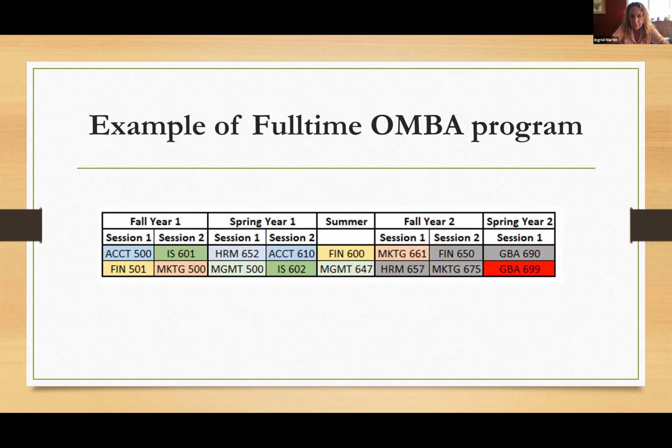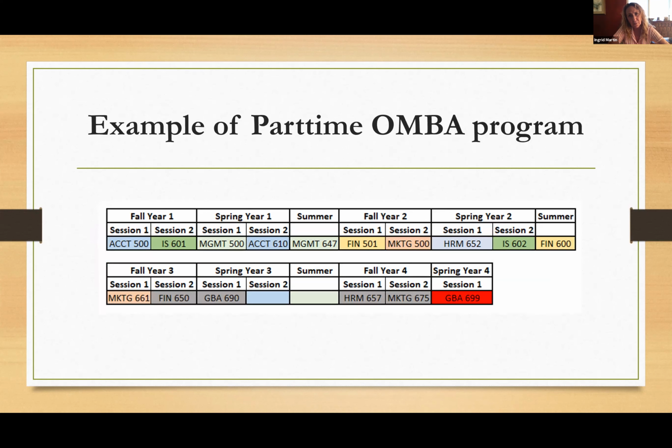Here's an example of the full-time program. And as you can see, if you look at year 1, in your session 1, you would take accounting 500 and finance 500, and that's how you go through the program. So this sets out the full-time program. And then on the second page, the next one is an example of a part-time program. And I'm saying these are examples because it doesn't necessarily look like this. It does look like you would have one course in session 1 and one course in session 2, but they may be different classes than we have here.